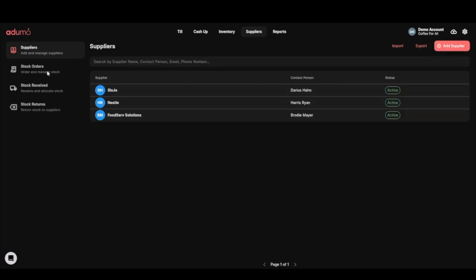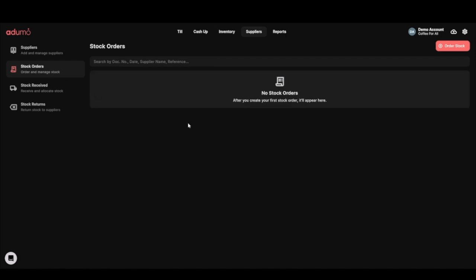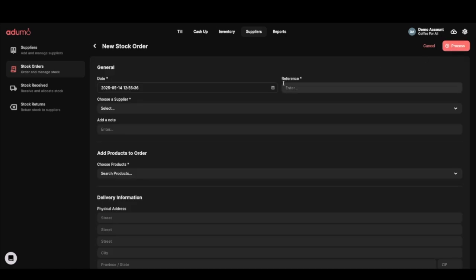Then it's going to delete the supplier for you. Next is going to be the stock orders. So you just click here on the Order Stock option. It's going to show you the date. You can just put in a reference, choose the supplier you want to order from, then you can add a note.